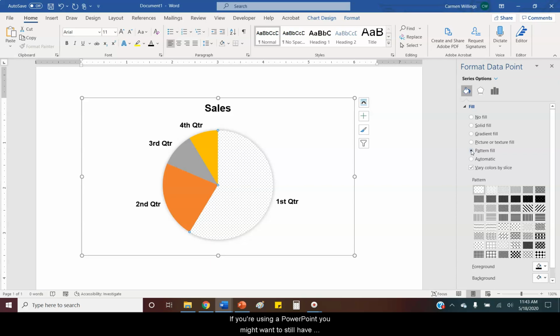If you're using a PowerPoint, you might want to still have colors, but if you are planning on printing it out, it's going to print out better if you just use black and white. So let's go ahead and do that.